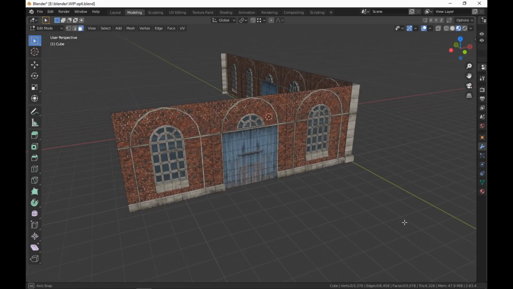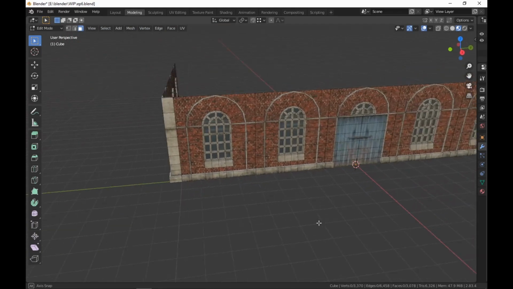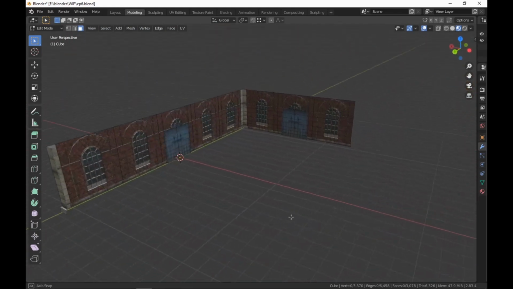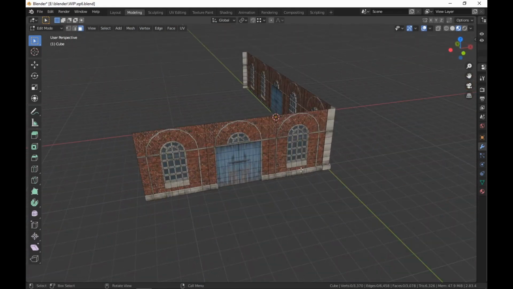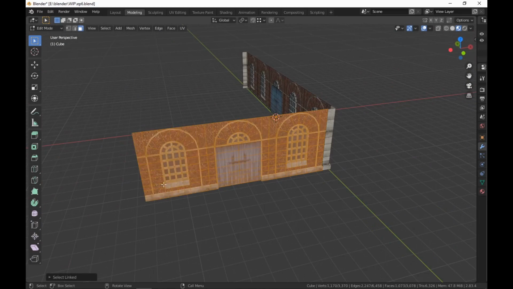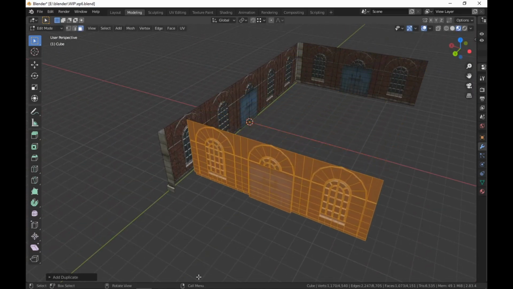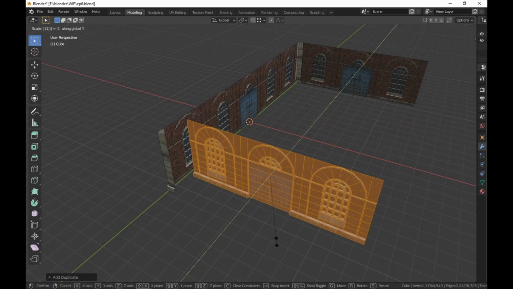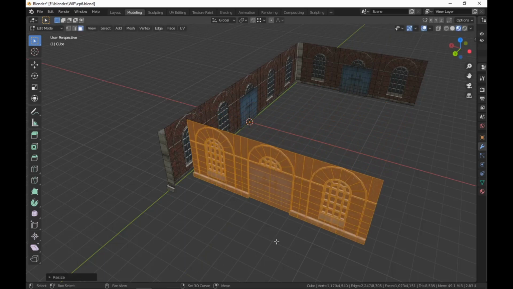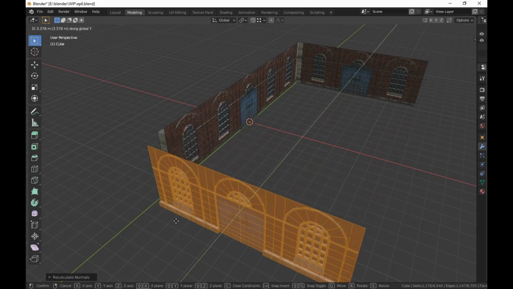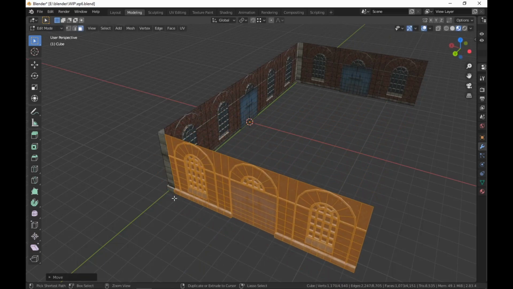Now I need an entranceway somewhere. Doorway. Let's grab these. Link. Shift D, Y. I come down here. Scale Y, -1. Control Shift N, GY, and snap that into place.